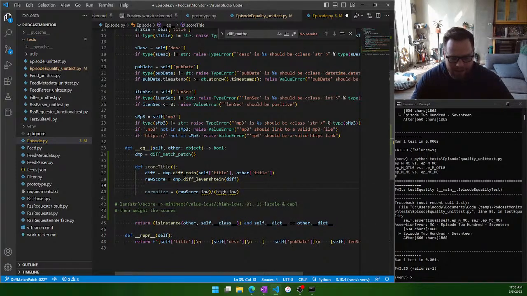Now here we don't have the low and the high because we don't have all the information. But those are going to be parameters that I could tweak, is the way I'm thinking about it.